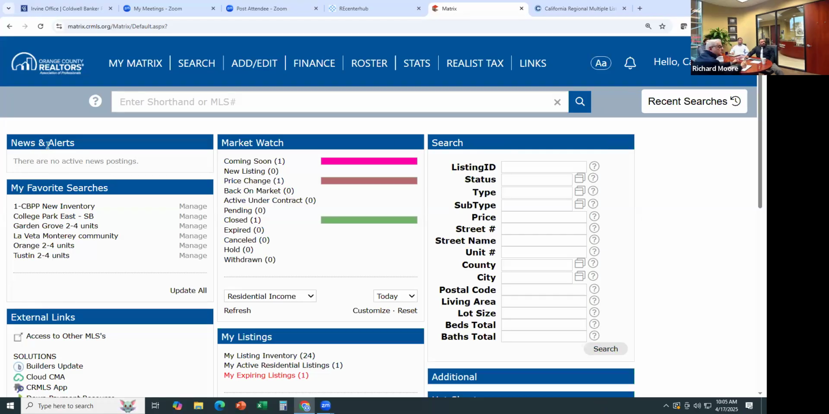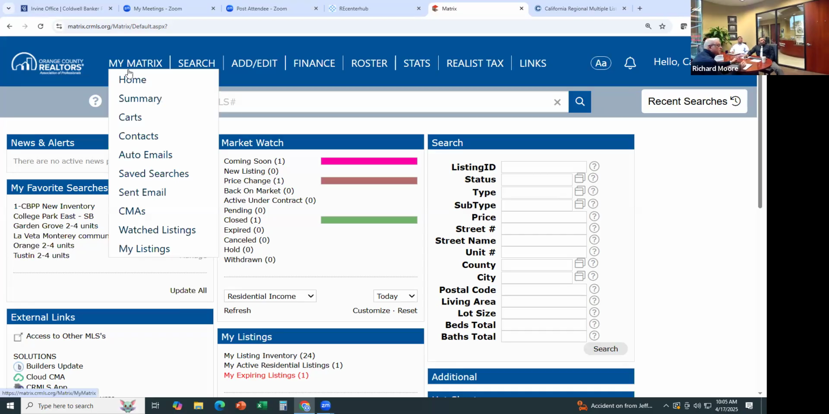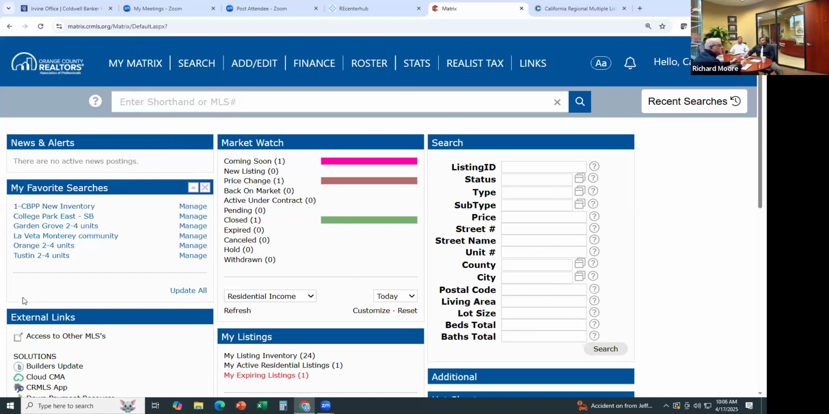The top left corner, you're going to see news and alerts. I think that's more anytime there's like the CRMLS is having updates or they're closed for tech support, things like that, or there's a new tool or something, it's going to show up there. My favorite searches, you can create a search, save the search, and also have it show up on your favorites. So it's like a quick link that you can access instead of having to go to My Matrix, saved searches, and then look through your searches. So we'll go into that a little bit later, but just want to show you what that is.